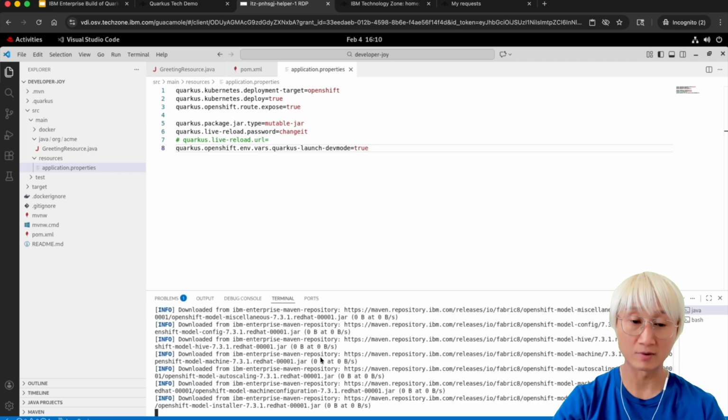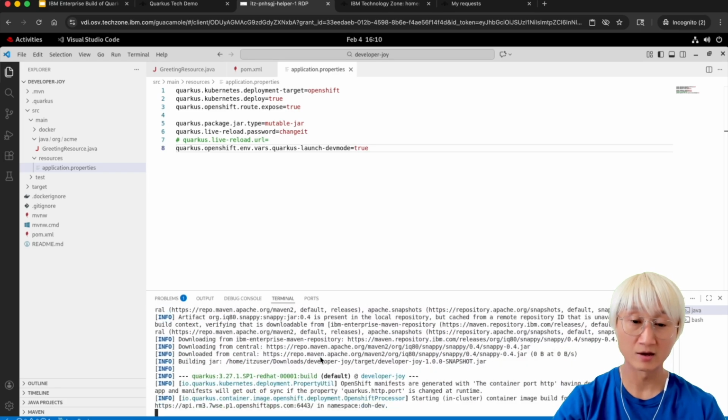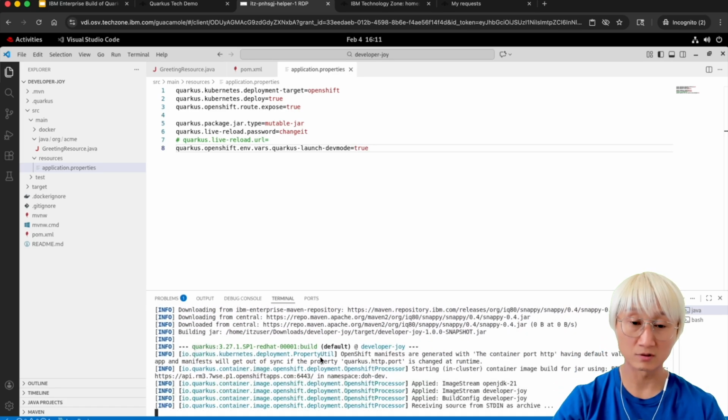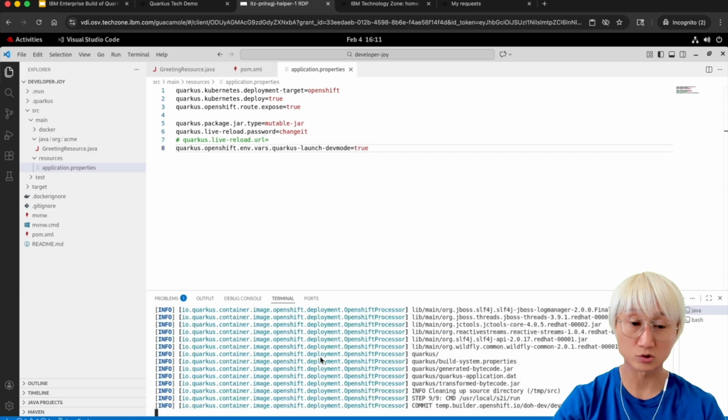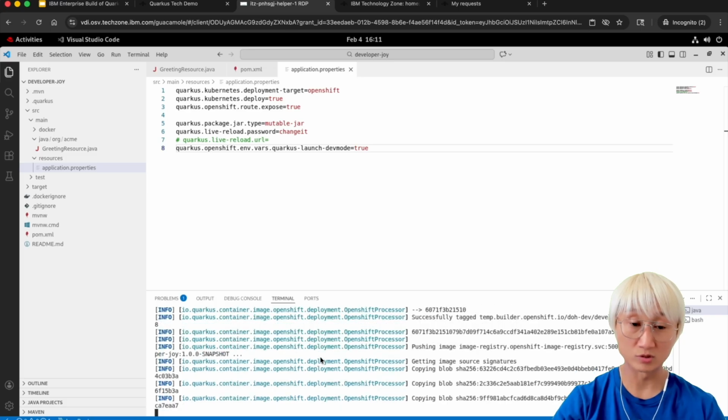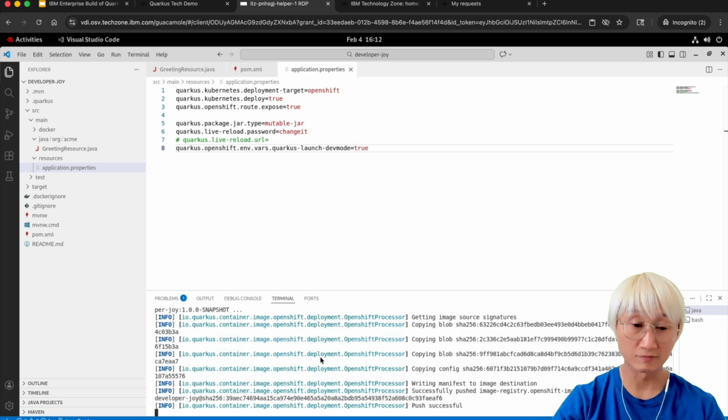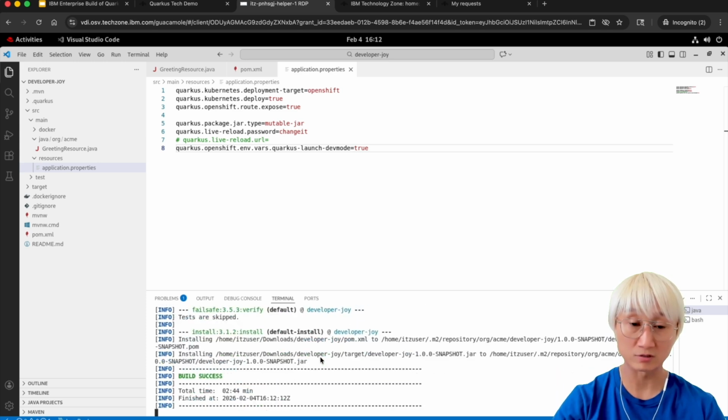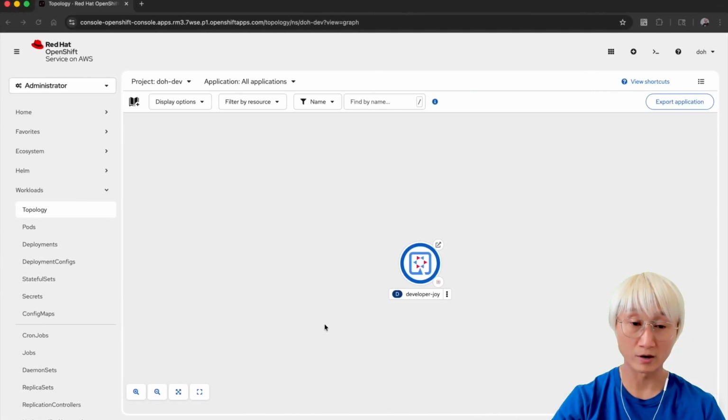So now I'm going to build my application using the Quarkus CLI. It builds fast, but it also triggers the OpenShift extension functionality, which containerizes the application, with something like a Dockerfile already generated based on my project, and deploys it to my OpenShift cluster.